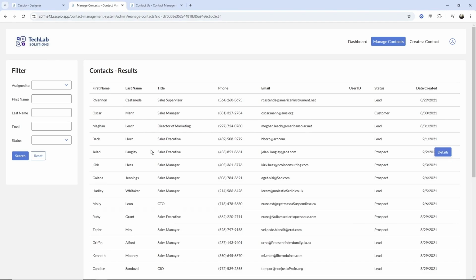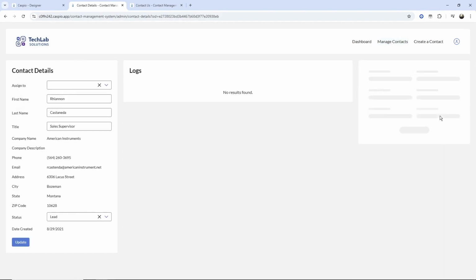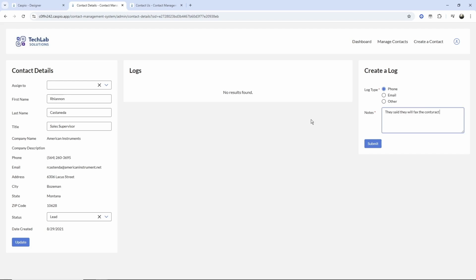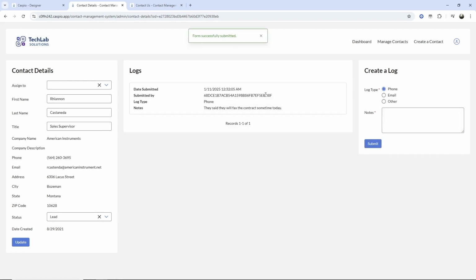One other thing here is if you go into the contact details, now you see the logs, details, and create a log. So if I make one entry, let's just say we had a phone conversation with Rhiannon. They said they will fax the contract sometime today. We'll hit submit, and we can see that log stored directly in the middle here.